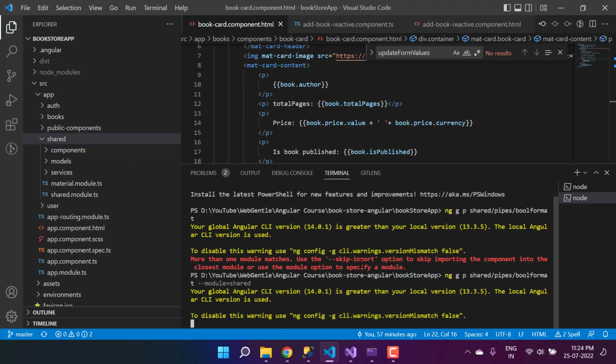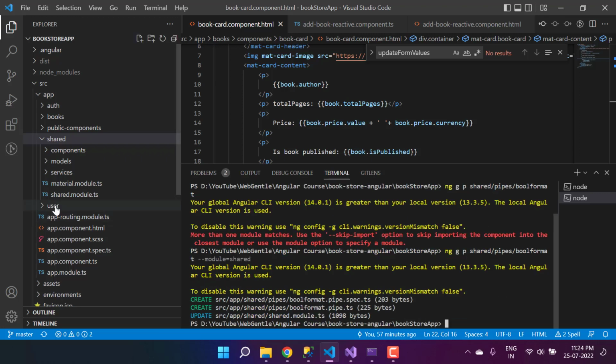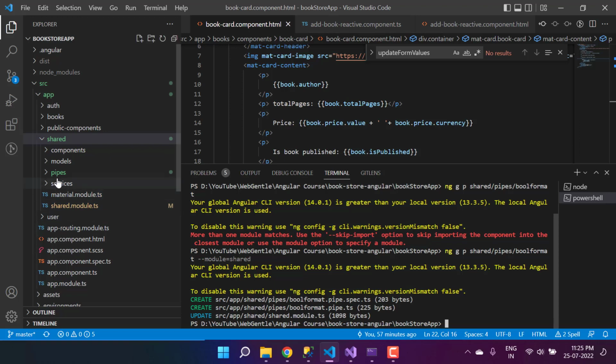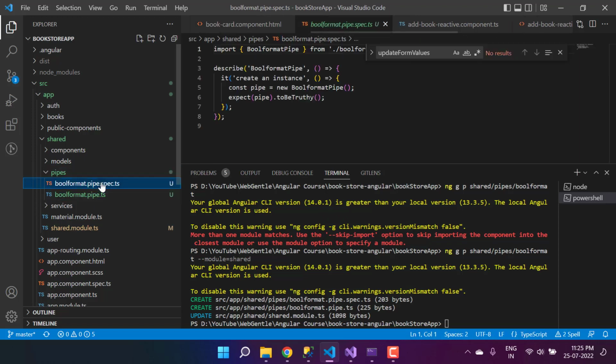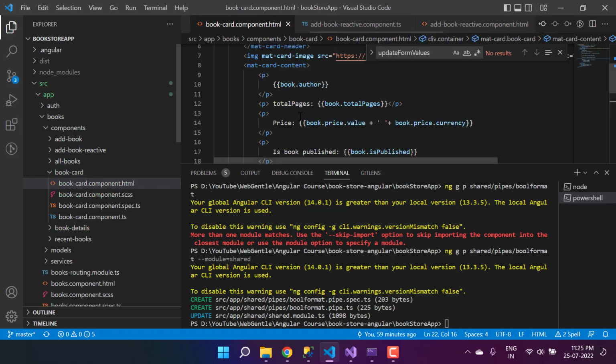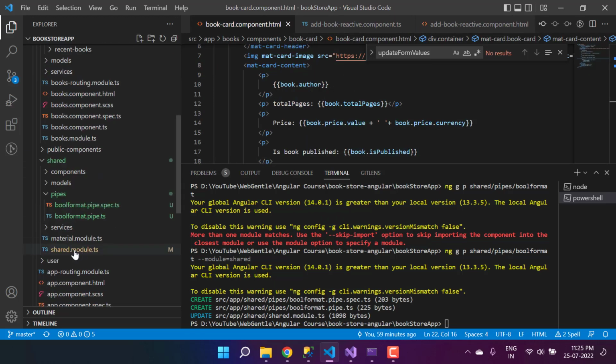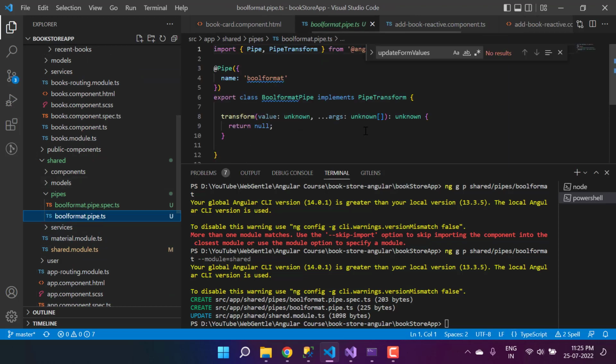We are getting this error because we are having two modules at the same level. We are having this material module and this shared module. Now the command is successful, and we are having something with the name pipes folder over here. And inside this pipes folder, we are having two files. This one is the pipe file, and this one is the spec file. Let's not worry too much about this spec file because this is for the unit testing. And let's talk about this main file, that is the bool-format.pipe.